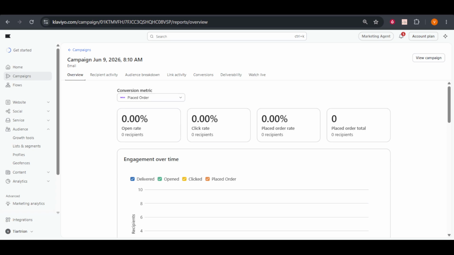Next, let's talk about bounce rates. You want to keep your bounce rate below 0.2%. A high bounce rate can indicate that you have fake emails on your list or that your sign-up forms are not being maintained properly. This can be detrimental to your sender reputation.